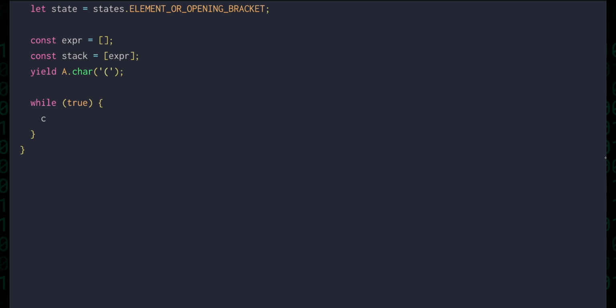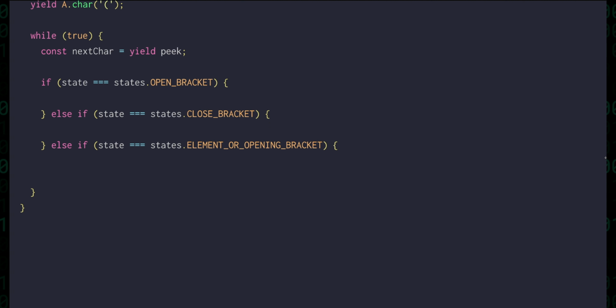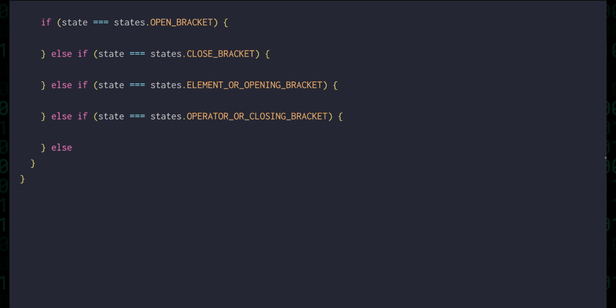We peek at the next character before checking any states, since more than one state will want to know what the next character is. Then what I like to do sometimes with a state machine is to just write out all the blocks for all the states, so we can just move through the implementations without forgetting any, and make the program panic at the end if we get into a state that we didn't expect.